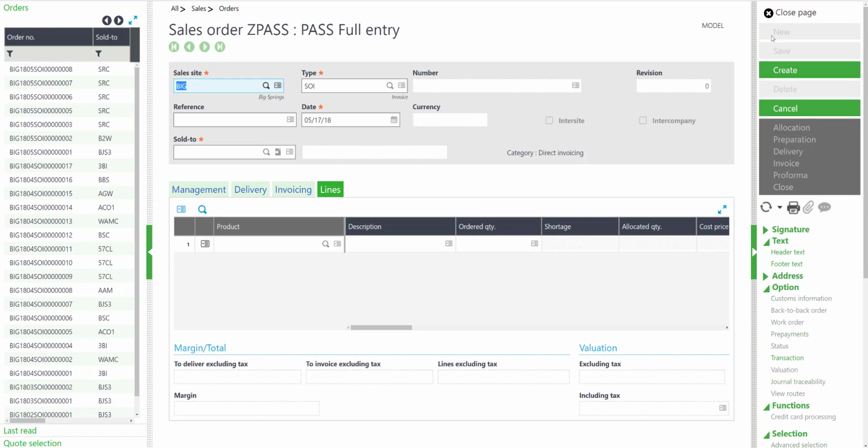I'm going to create a new order. Notice the order type is SOI, so I'm a direct invoice. I need to sell this to somebody. And the product I'm going to use is BW-2YR. The ordered quantity is going to be 3.